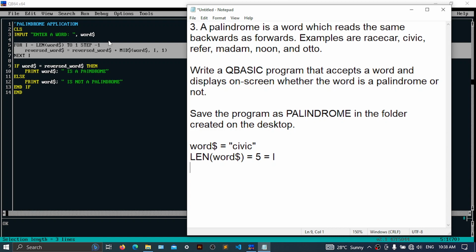5 minus 1 will make it 4, 4 minus 1 will make it 3, all the way to 1. So that is what the step minus 1 is for. Now on line 6 we have reverse word is equal to reverse word plus this weird stuff which I'm yet to explain. So here's what is actually going on. So let's first type this reverse underscore word variable. So reverse word is currently an empty string like this. Nothing is inside this string. Okay, so you can see there is a dollar sign to specify that it's a string variable. So nothing is in it.